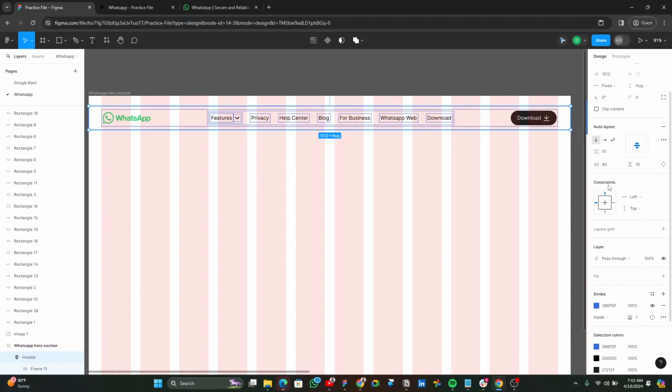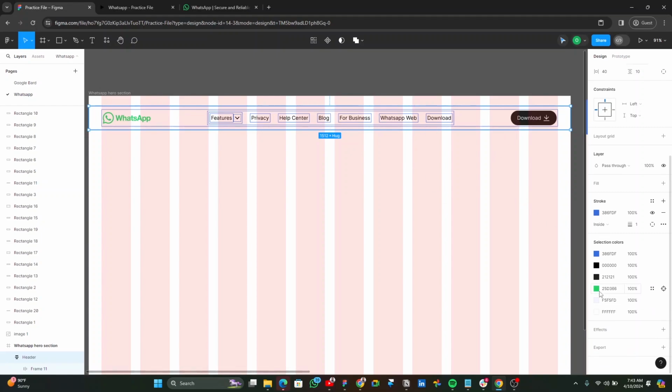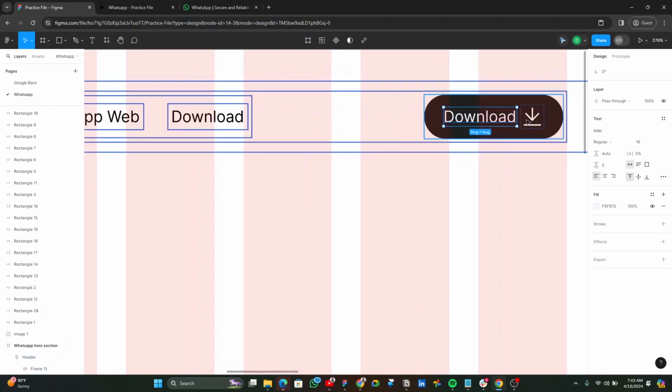So we can click on this header, then I will scroll down to this place. You see something called selection colors. What Figma is telling you is that inside this selection there are so many colors and you can see all of the colors. Look at the color for the WhatsApp. This is the color for the text. For the button, this is the color for the text. This is the white color for the text inside the button. This is another color for, I don't know where this color is coming from, but it's inside. Yeah, it's also the color for the text.